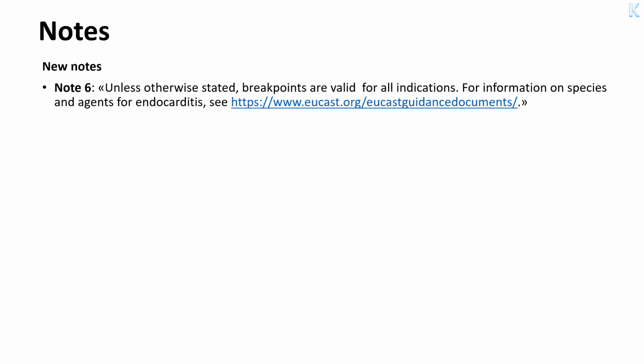A few notes. This is a new note, and it's just what I said, that unless otherwise stated, breakpoints are valid for all indications. So that's important to know.